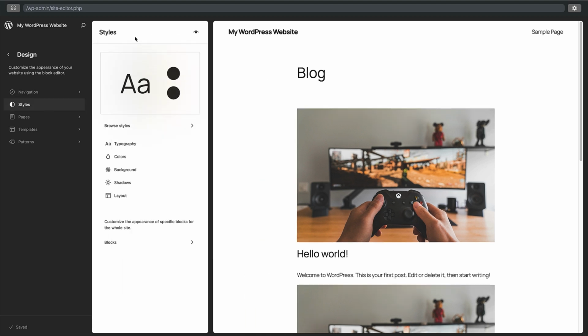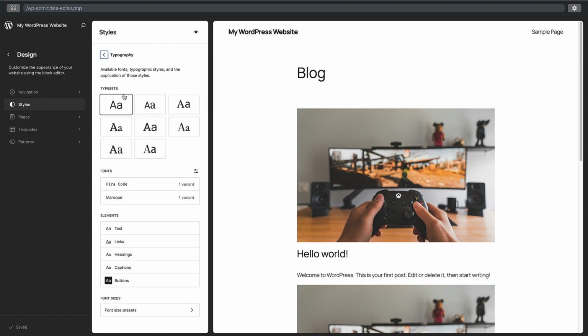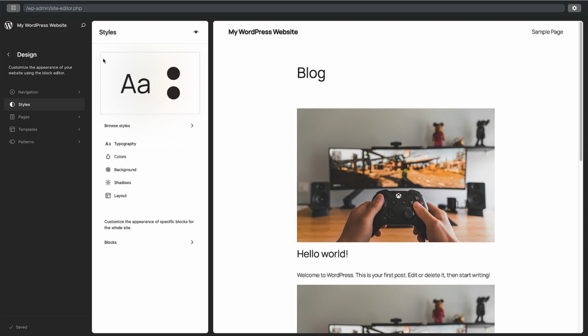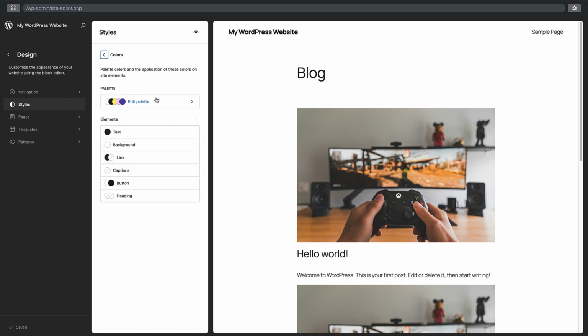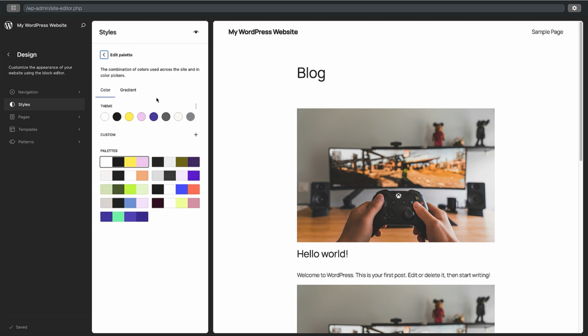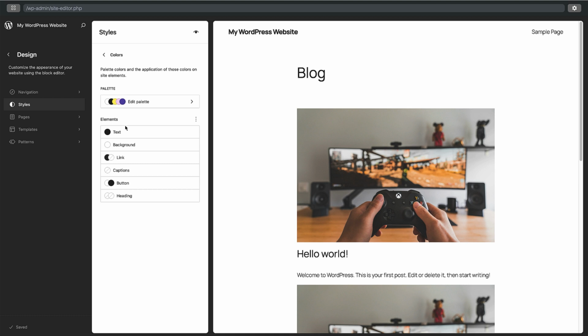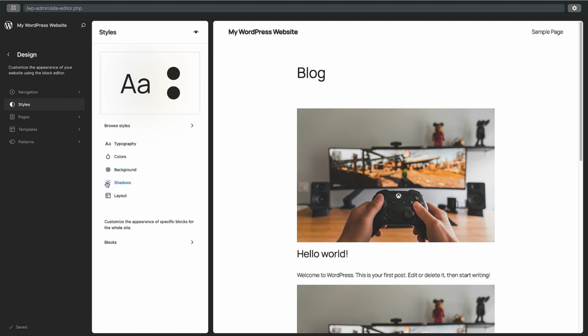As we can see, we've got a nice styles panel right here, and we've got access to our typography. We can change to different typesets, fonts, elements. If we go back, we can also change colors as well, so we can edit our color palette if we want to. And if we go back, we can choose the individual elements as well whilst editing the site. And if we click back again, we've got things like background, shadows, and layout as well that we could all be edited from this styles panel.